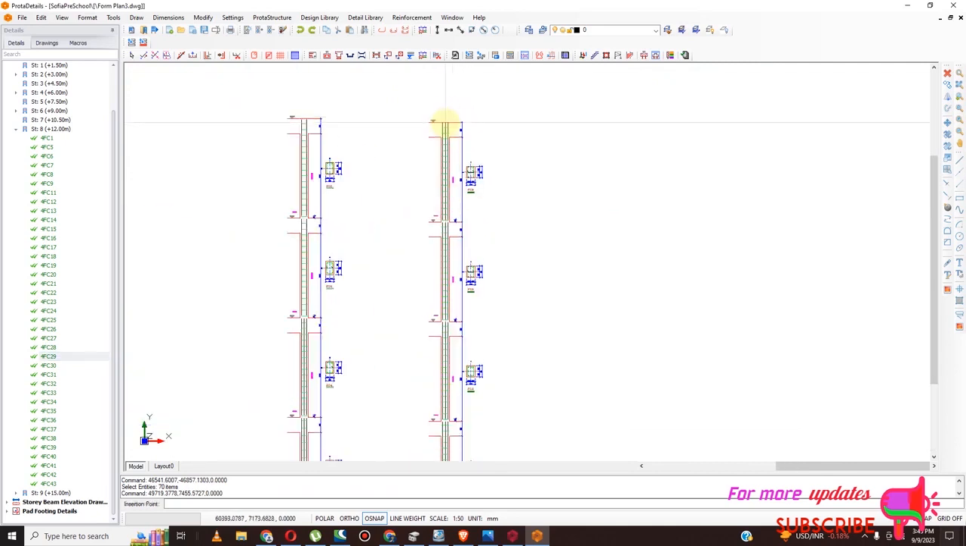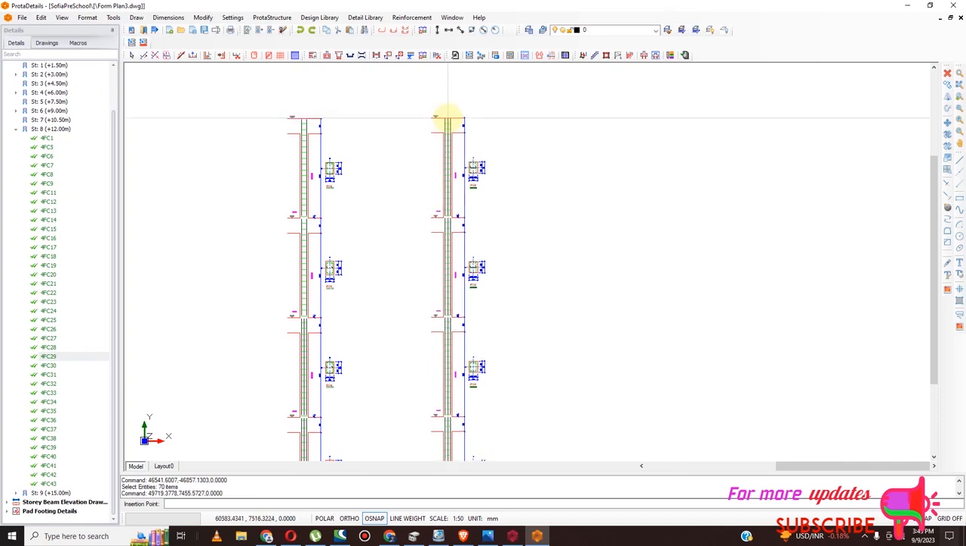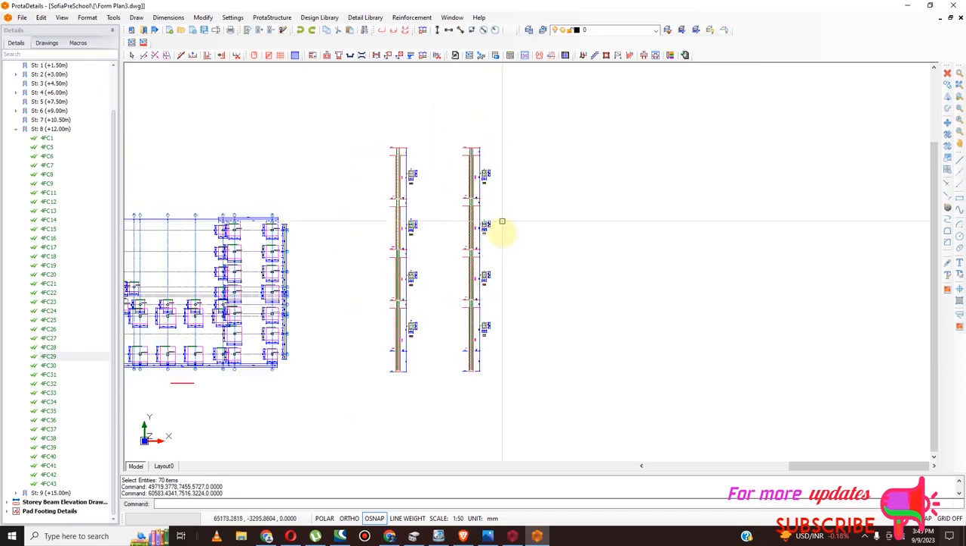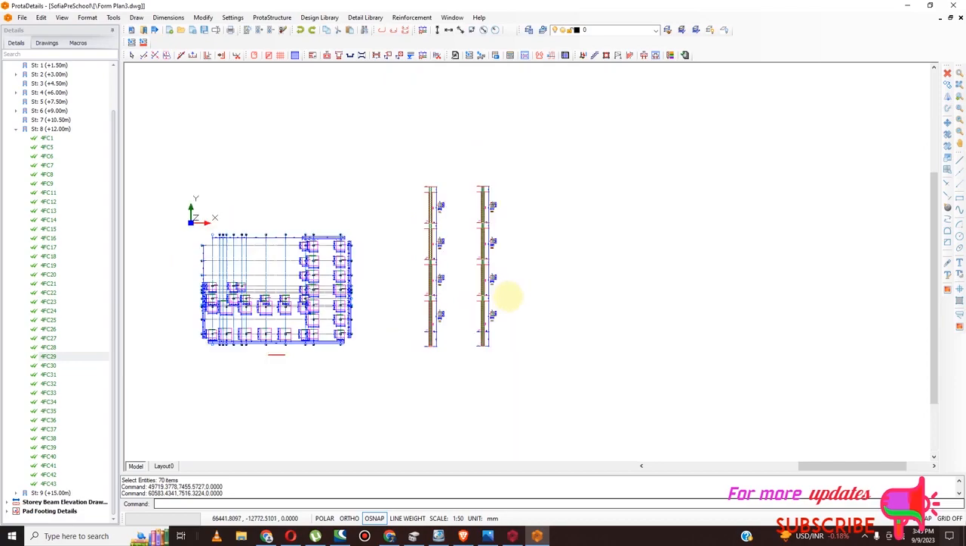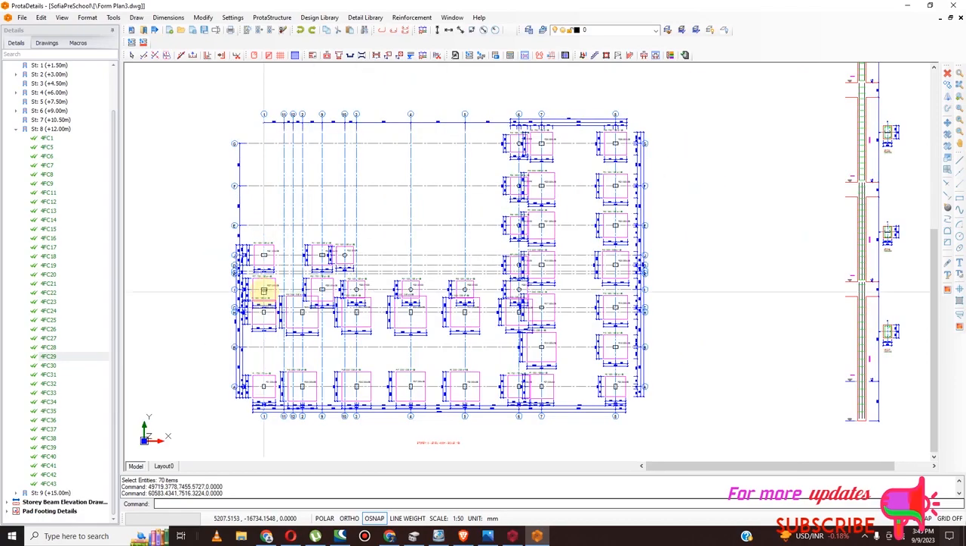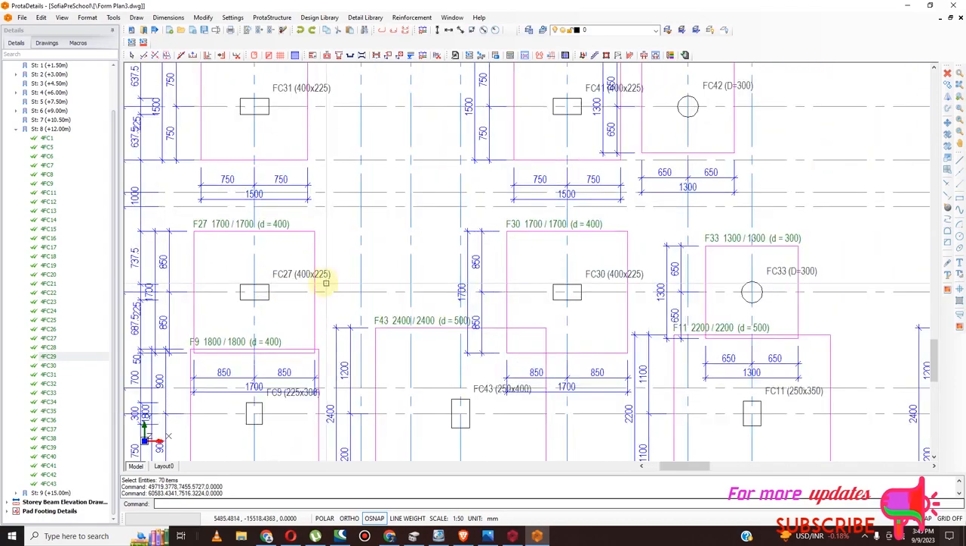Then just make sure that they are on the same level there. You can see the axis. Yeah, just like that. And then we need to go to the next type of column, 400 by 225.